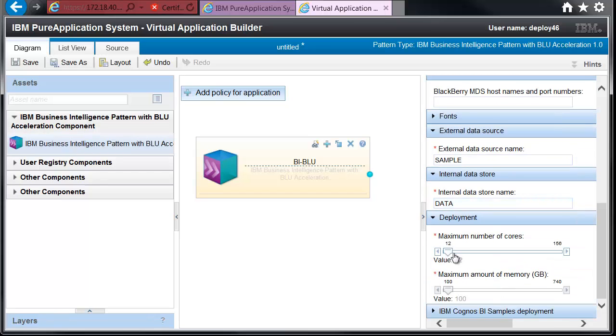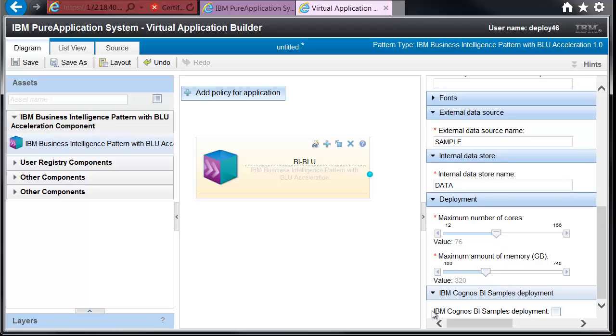The important part here is choosing the deployment size. So we're going to create a fairly large deployment right now with 76 cores, and 320 gigabytes of RAM. And we can see below if we want to add the samples to it. We won't do that today though.